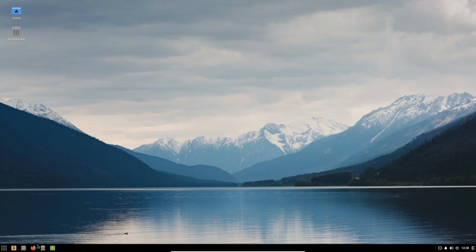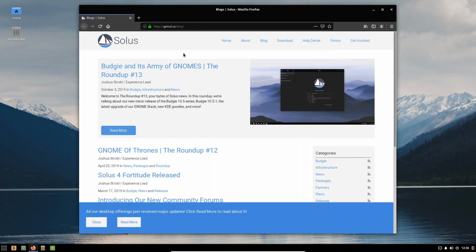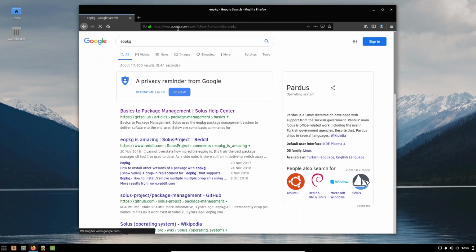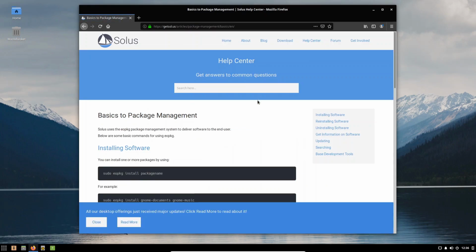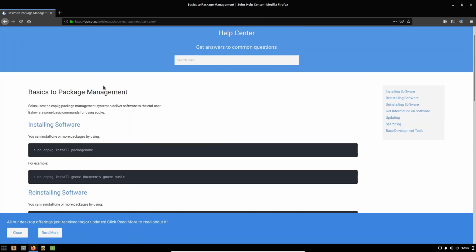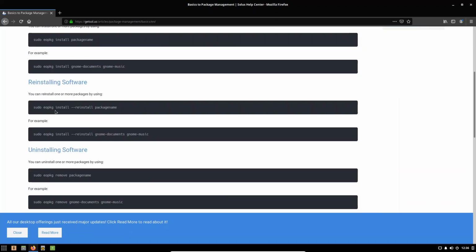What we do have, though, within Solus, and you won't be surprised to know this, I'm sure, is a command line package manager called eopkg. Let me just see if I can bring something up. Back to basics, eopkg. So, installing software, sudo eopkg install. Reinstalling, okay, eopkg install --reinstall.